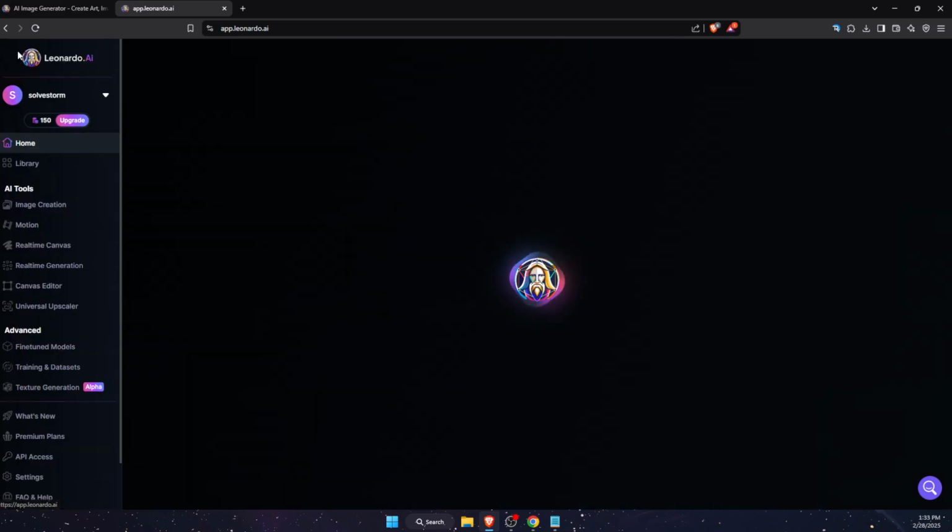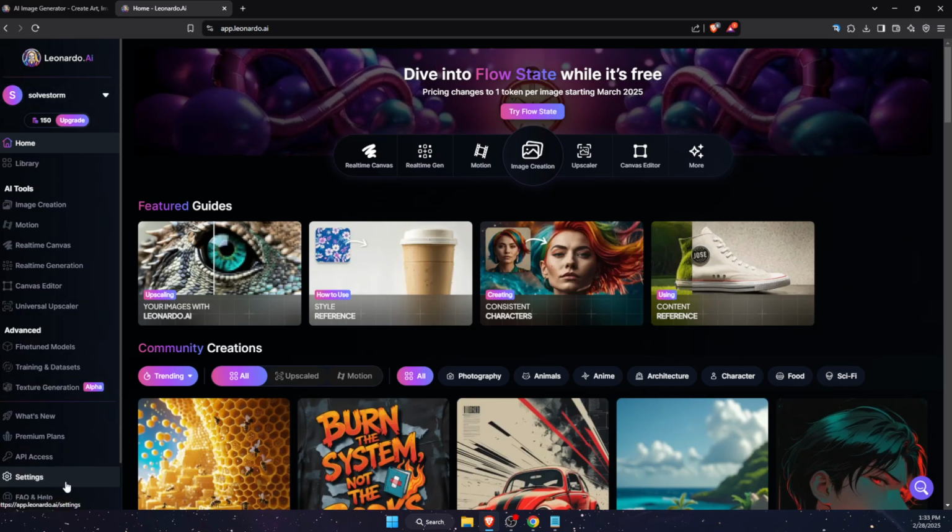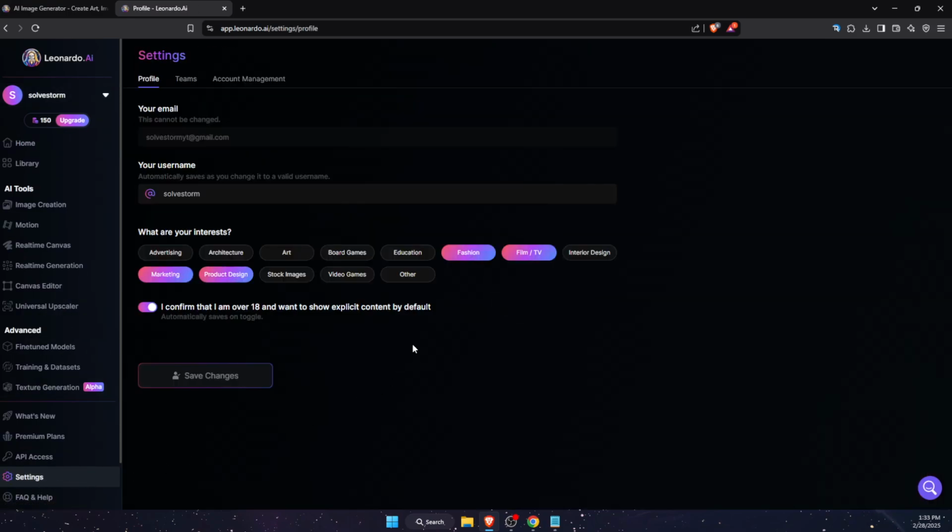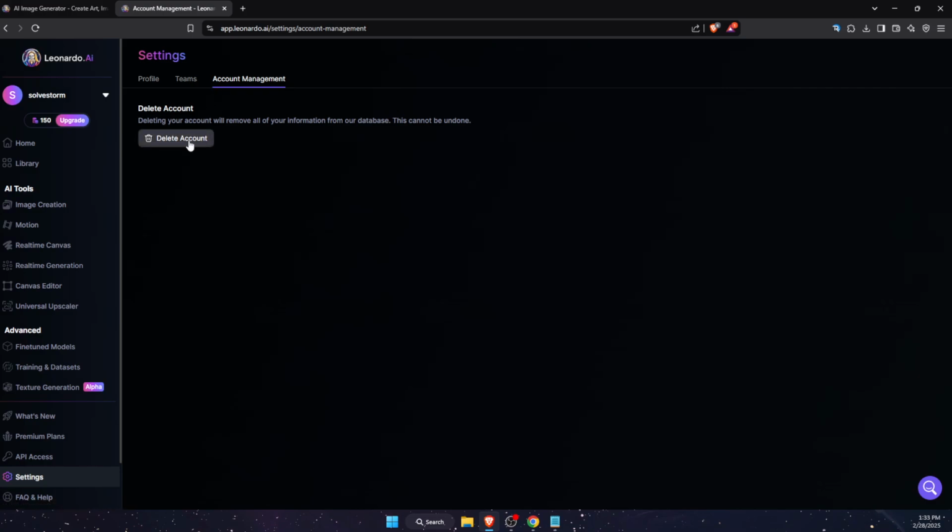And now in order to delete your account, you will go to the settings at the bottom here. In the settings, you will see account management at the top and delete account. And after that, you can go ahead and delete your account.